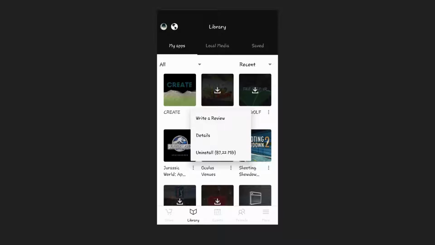Alright, so that's really about it. That's just a quick rundown of how to get the updated version of Create VR, because sometimes you have to uninstall it and then reinstall it again to get the latest version.